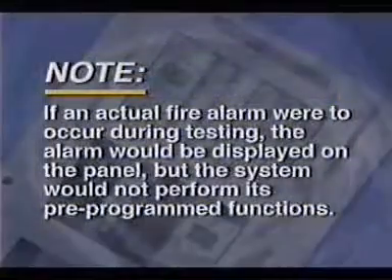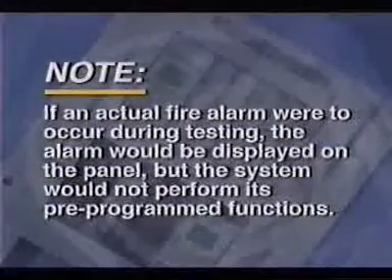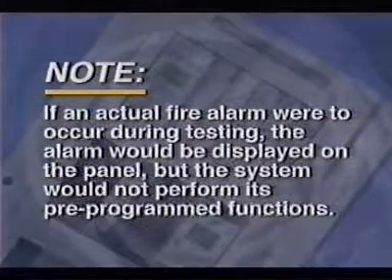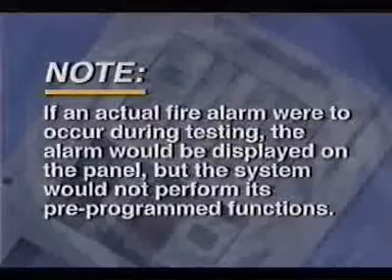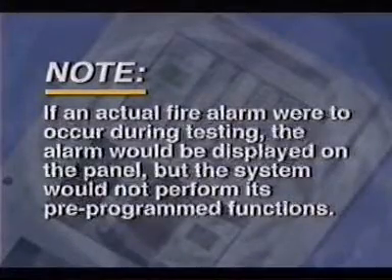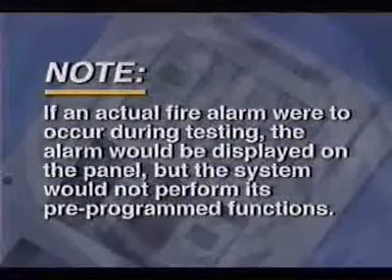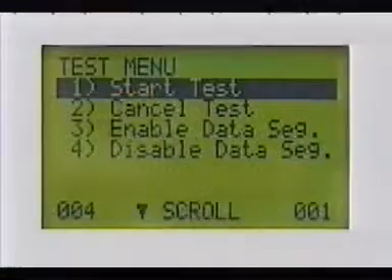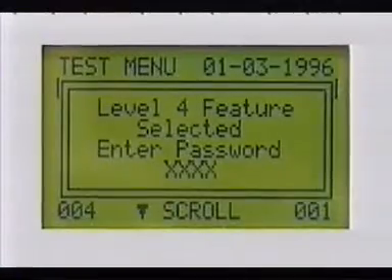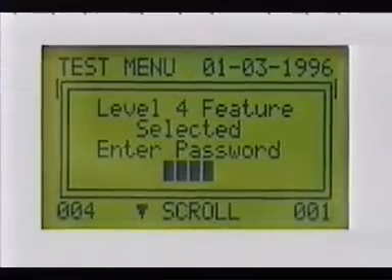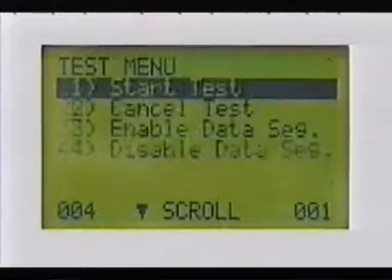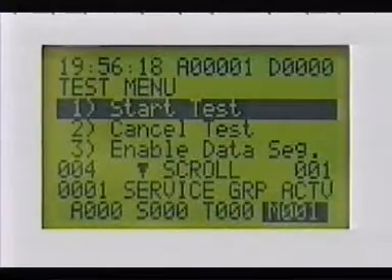An important note here is that if an actual fire alarm were to occur during testing, the alarm would be displayed on the panel, but the system would not perform its pre-programmed functions such as off-premise notification. Therefore, as a precaution, if 30 minutes goes by without a device being tested, the system will automatically restore itself to normal operating mode.